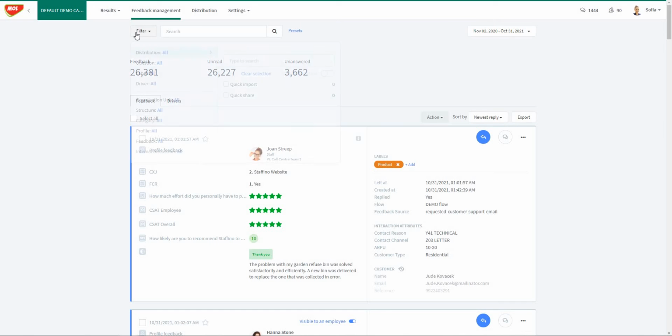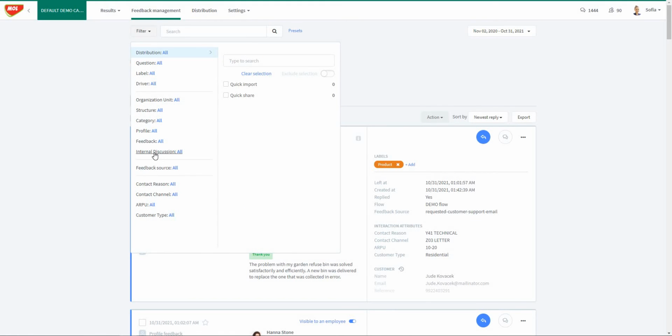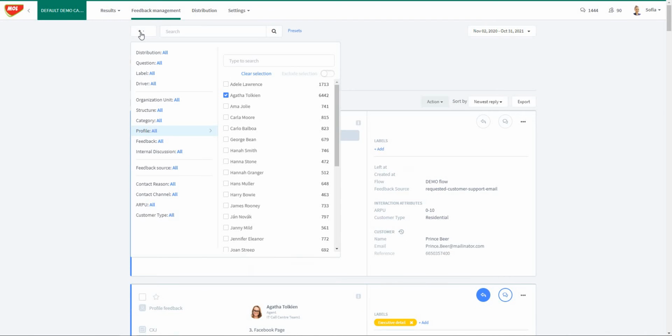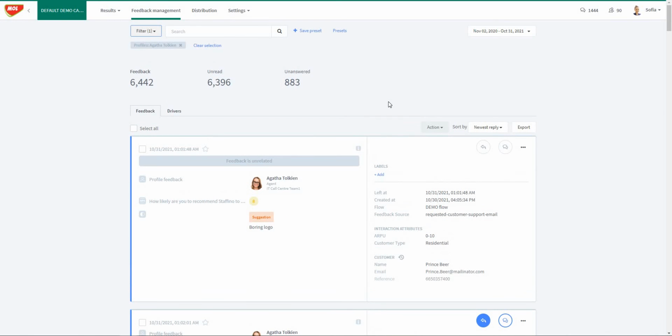Again, the filters are present here. If you selected any filters in the results page, you will also see them here in the feedback management. So for example, if I wanted to focus on a specific profile, I can just basically select the agent. I can select, for example, Agatha here, and very easily just filter out their feedbacks and start working on them.